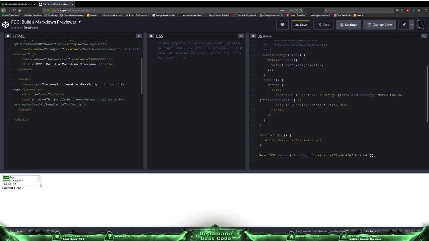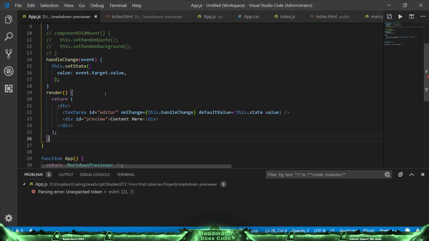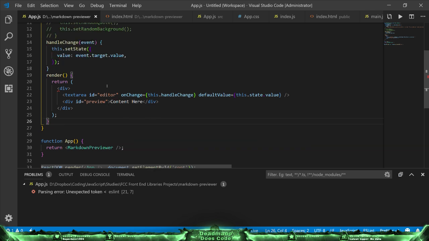Wait, was it supposed to be in there? Or where was it supposed to be? The default text in the editor field should contain valid markdown. The default text in the editor should be rendered as HTML in the preview element. Okay, so that is fine, but then we also need to render it.